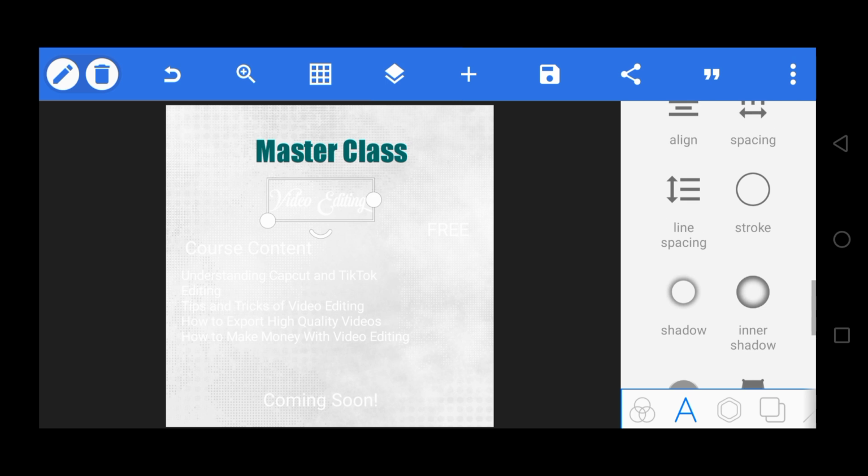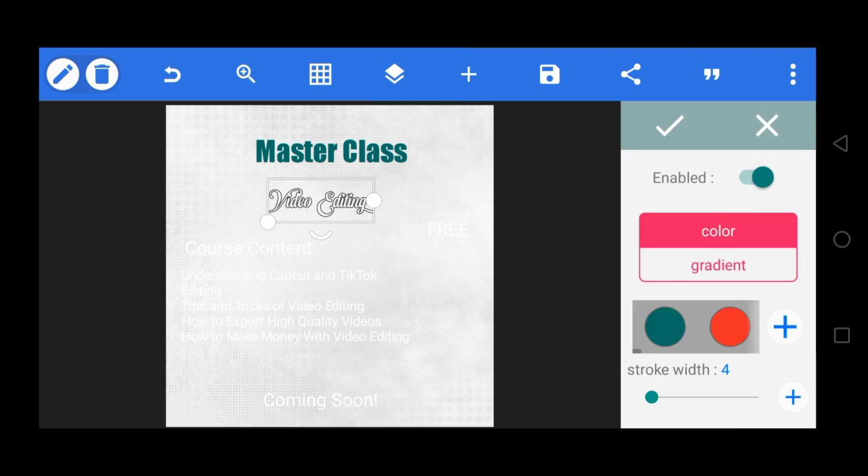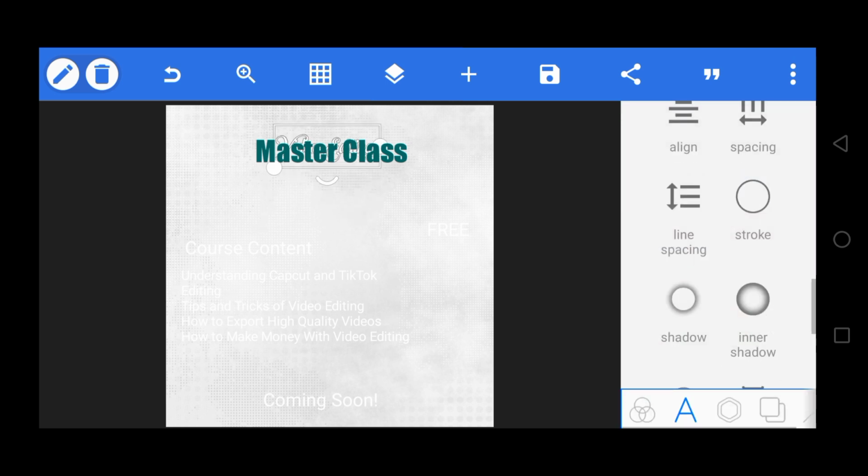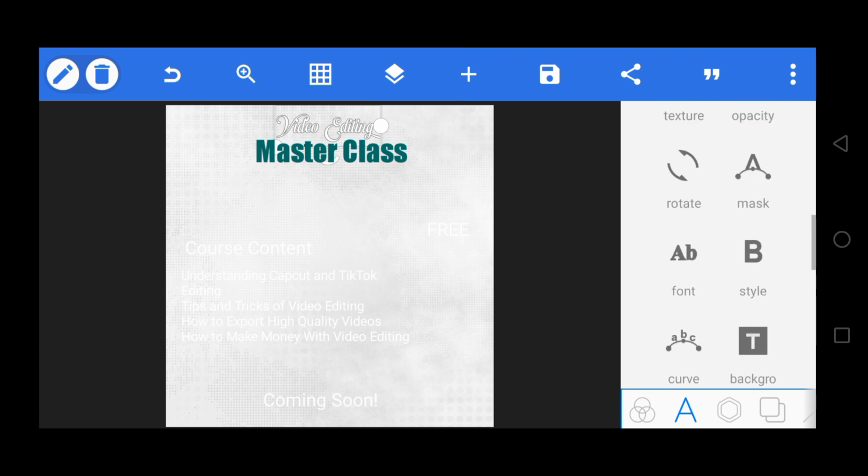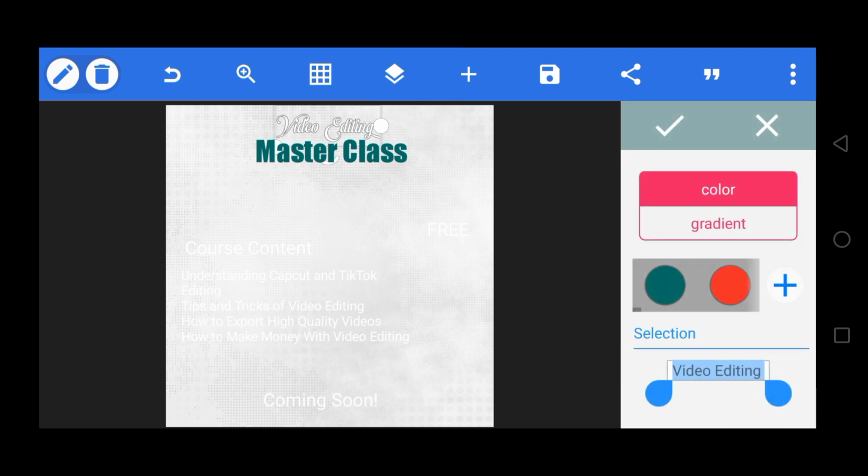So that's how you continue to edit the text. Just tap on each text, edit it, change the color to whatever color you prefer. You can add a stroke to make it stand out. You can decide to remove it, do whatever you think goes well and makes the design look nice.